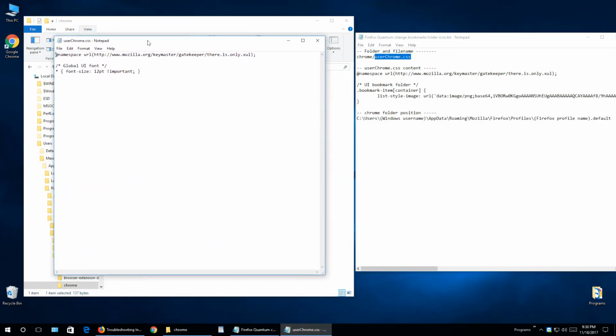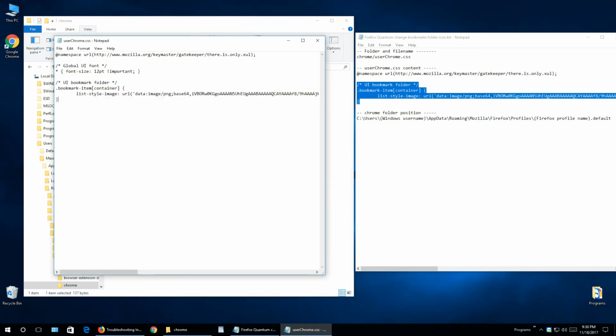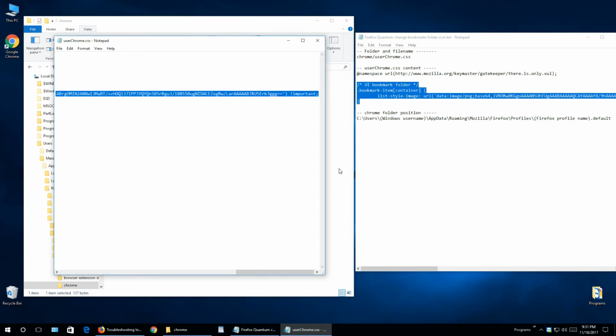Basically, if you just created this file, it will be empty. In the previous video, I created these lines. Here I have those lines. Just copy it and go to the end and go to a new line, then paste it. If you already have bookmark item container, then just insert this line right here, the whole line from start to end.